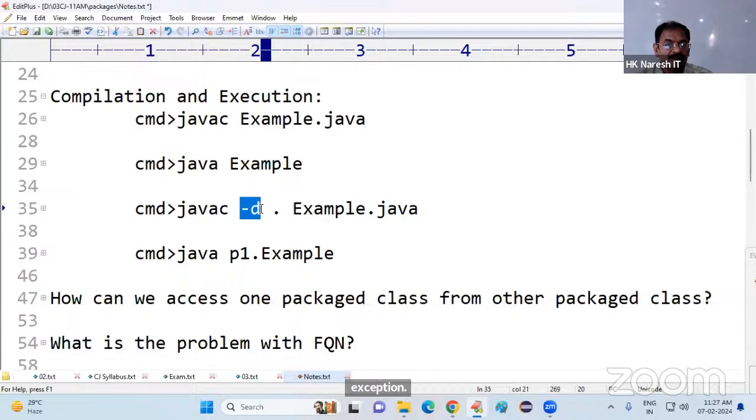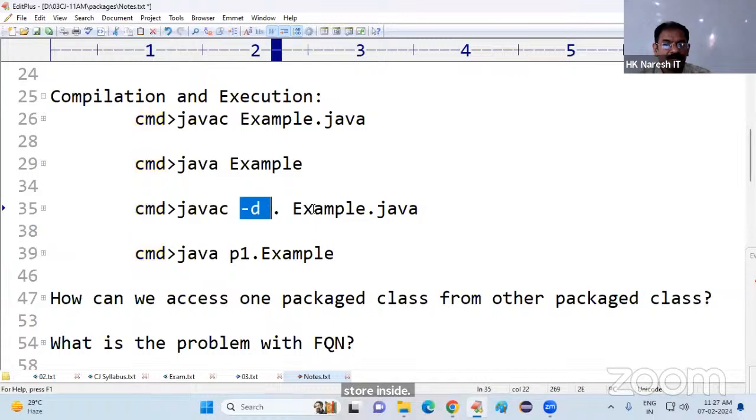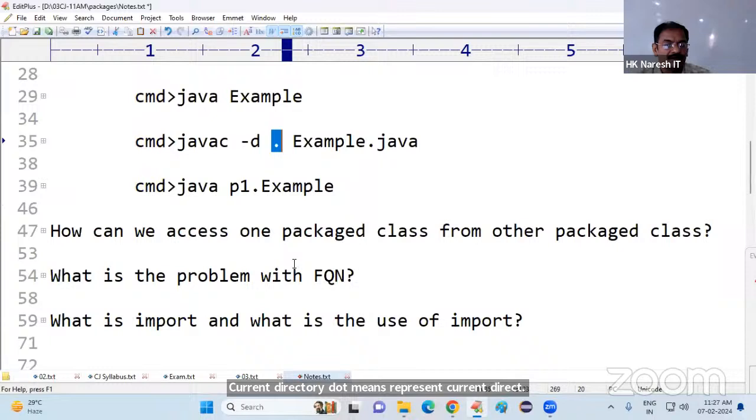javac -d . -d represents the directory in which the package has to be stored. The -d option will create the package and store it inside the current directory. Dot represents the current directory. Then how to execute a class with a fully qualified name? java space package name dot class name is the fully qualified name.